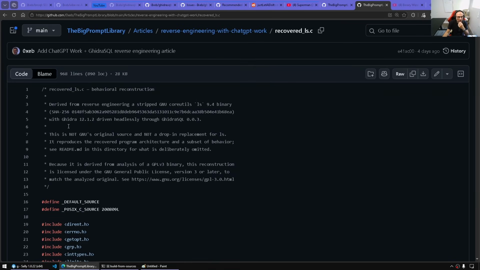And so here we have the ls, which is recovered. That's not the original source code. It's derived from reverse engineering the ls binary on the ChatGPT work virtual machine.